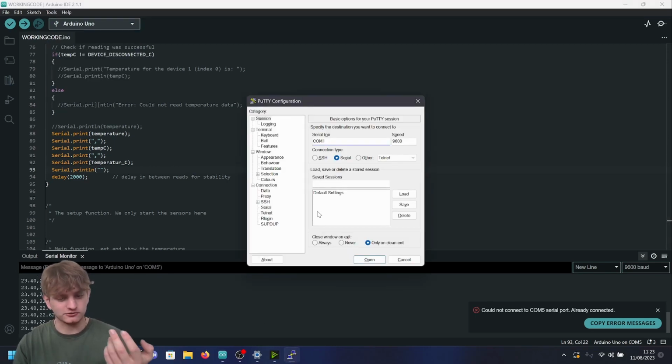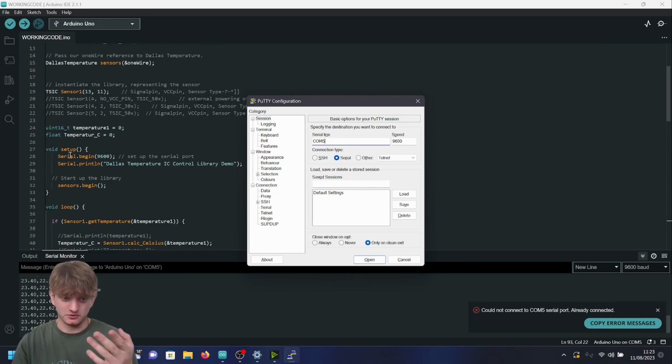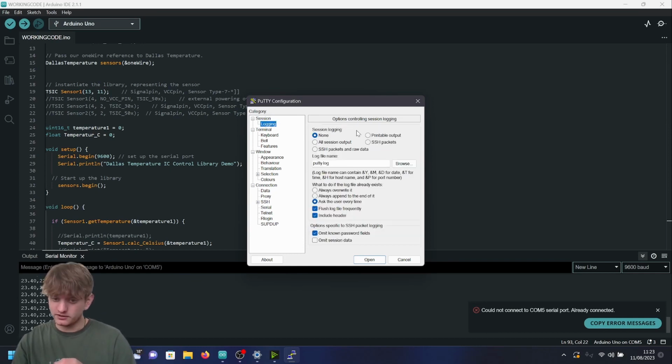So I'm going to go back to this program. I'm going to write COM5 like that. Cool. You also need to make sure that your speed is set to the same speed that your serial.begin is in your script. So 9,600. Great. Next, you need to go to the logging section and go to printable output.